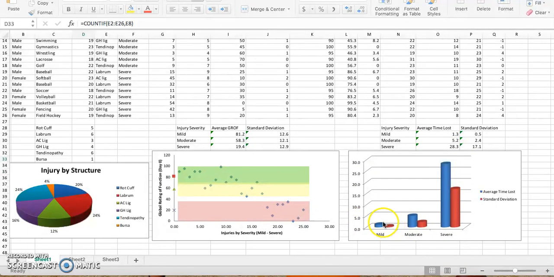So for a mild injury, the average time lost was a day or two, give or take half a day. For a moderate injury, around 5 days, give or take 2.5, so a few days up to a week. And then severe injuries, it was a very large standard deviation. So for severe injuries, it really does vary, but the average was 28 days, so rounding about a month.